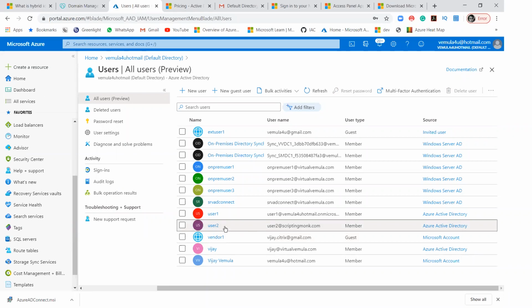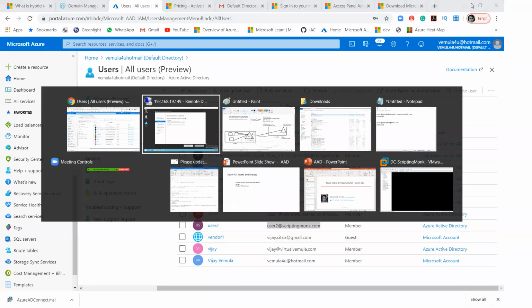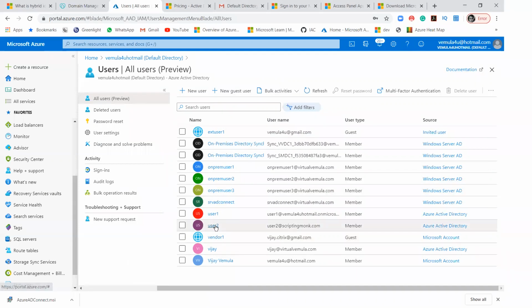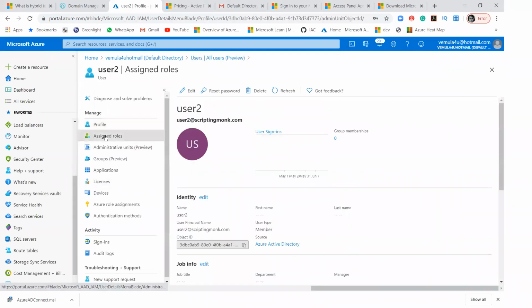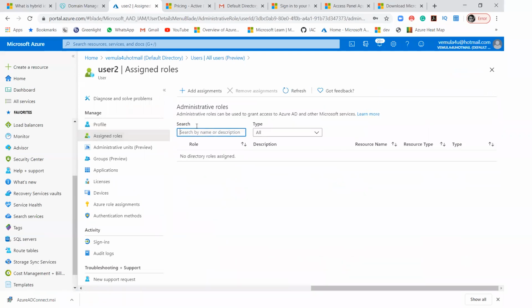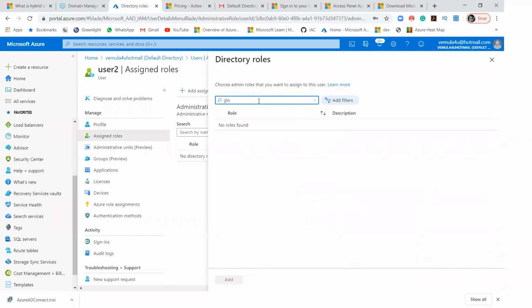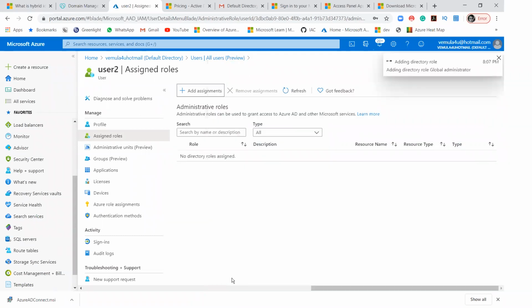So let me pick one of the user IDs. Maybe let me go with this one, user2 at scriptingmonk.com. We have the user ID and password for that. So let me add user2 to a role called Global Administrator. I'm adding him to the global admin.